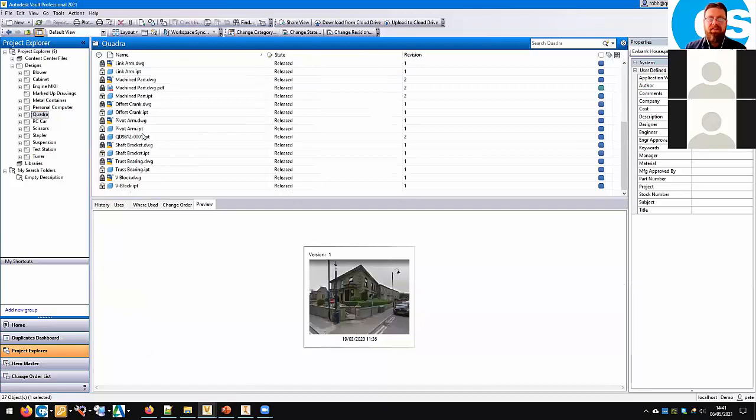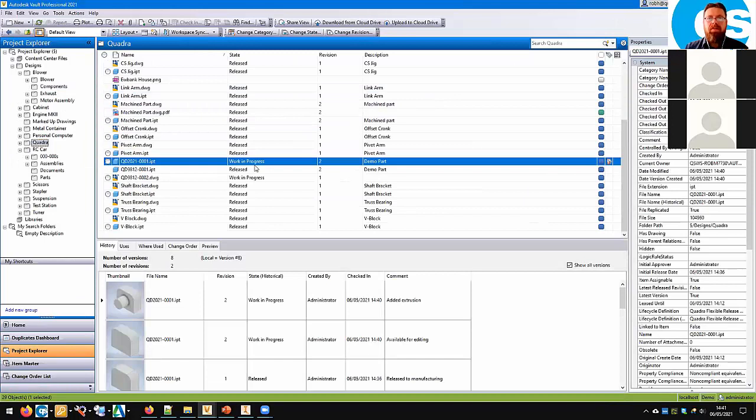So again, we're working on that file now. It's been withdrawn from production, and until it becomes released again, production Pete won't be able to see it. So that file's at work in progress. Rev 2, we can see the thumbnail there with the added extrusion.